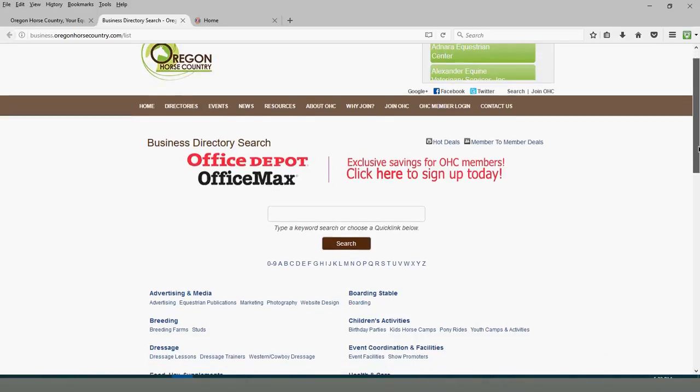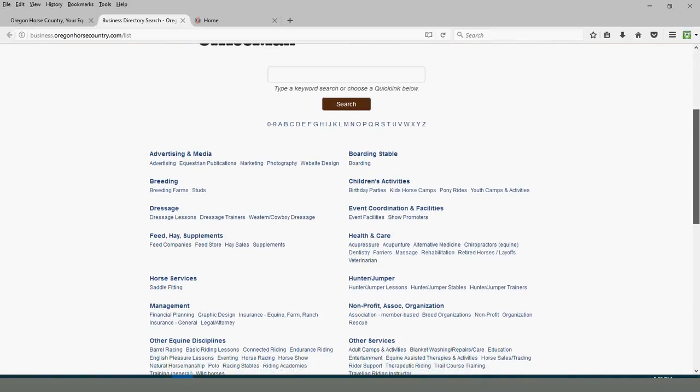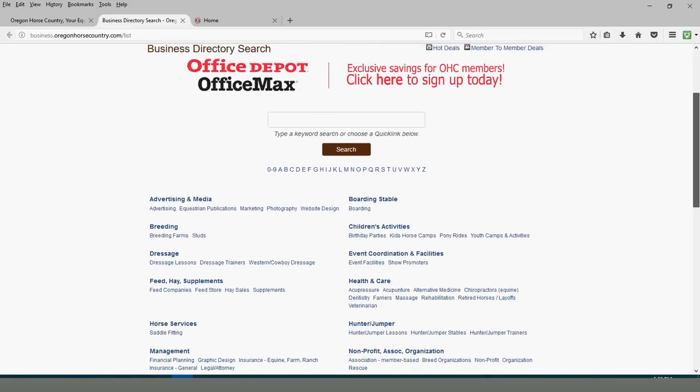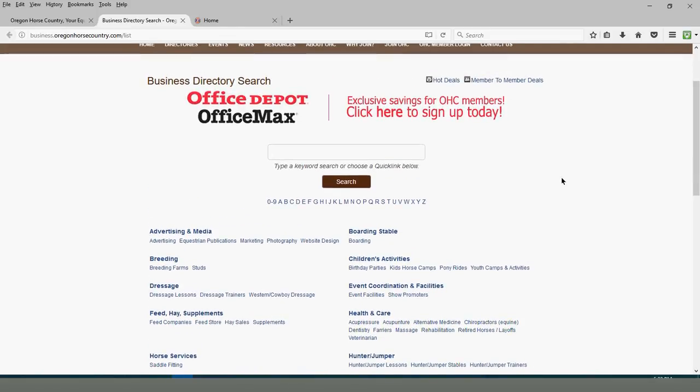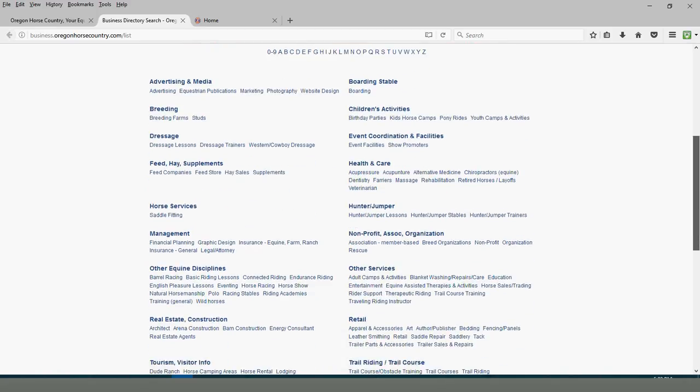If somebody goes to the directory, this is the page they'll get. This basically breaks down all the different categories that our members are in, and it does it by what's called quick links. For example, children's activities lumps together birthday parties, kids camps, pony rides, and youth activities. It just makes it a little easier when someone's looking for something. They can look for a category, and then within that, look for the specific member.